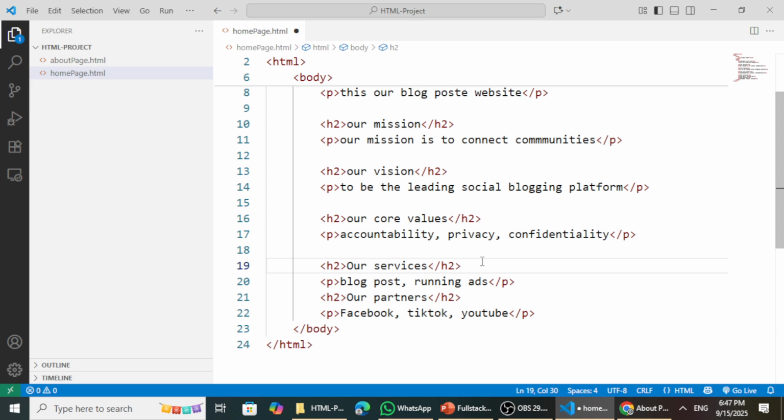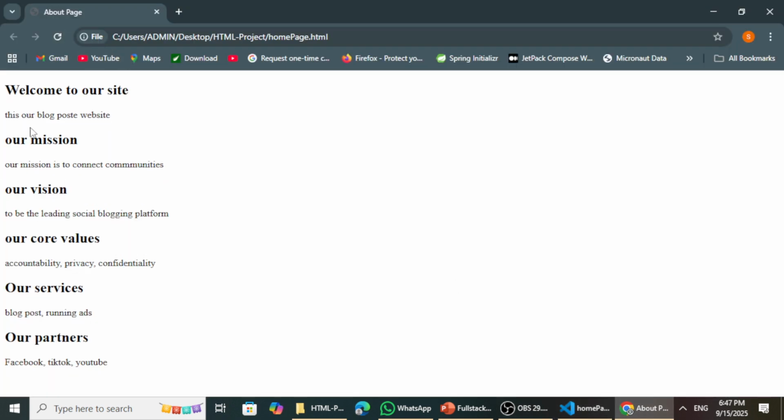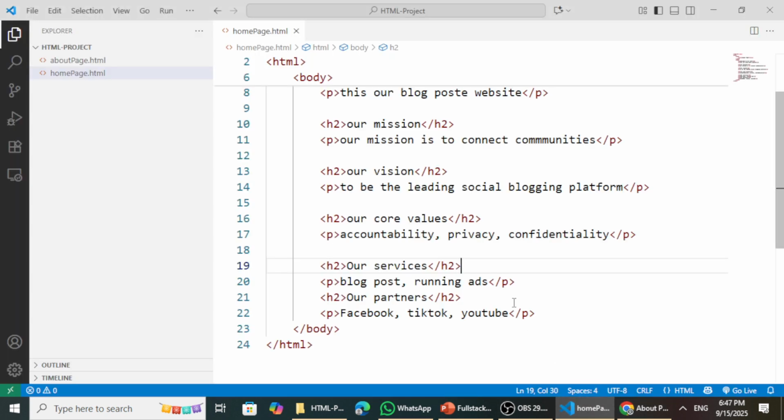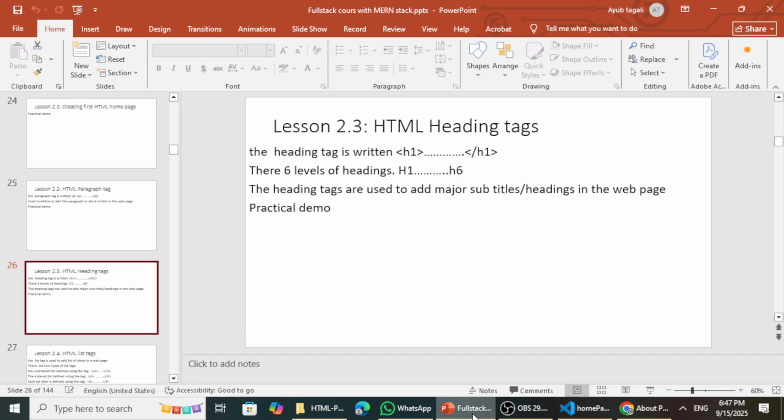So let me save. Now when you go to your web page and refresh, you're going to see that all the headings have the same font size, because now you're using the same heading level. So that's all about this particular content on HTML headings, and thank you for joining this lesson, and see you in the next lesson.